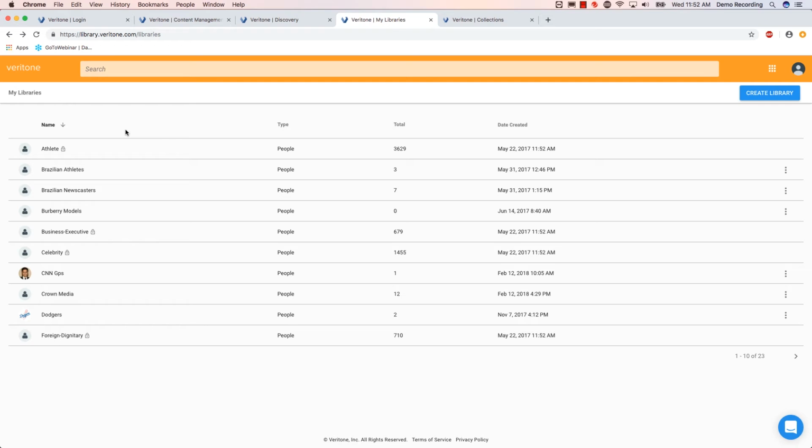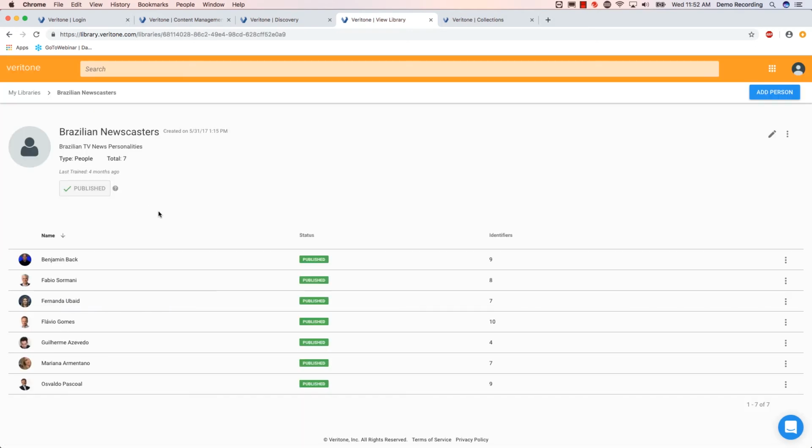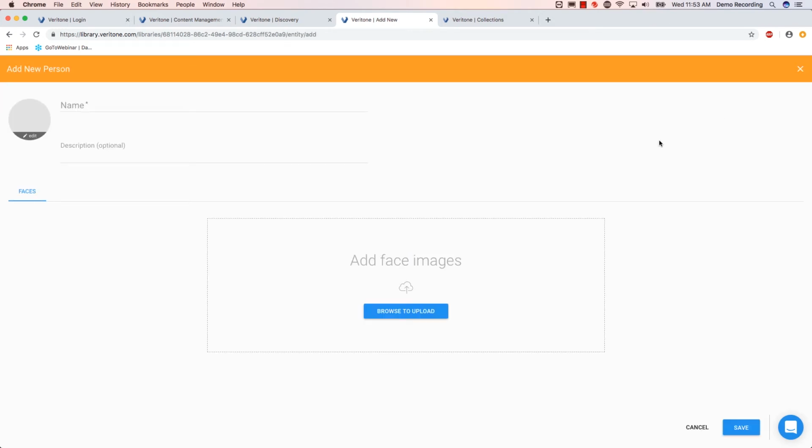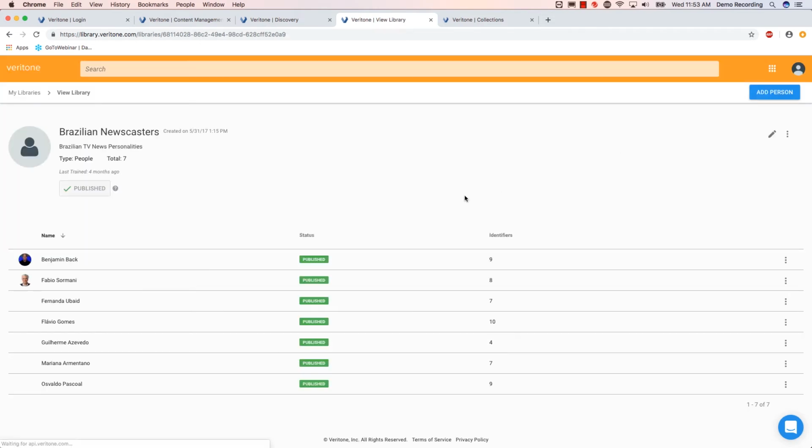Maybe show us how easy it is by going into one of the Brazilian newscasters and creating a library, adding a person. Right, exactly. You just go in and add a person, put in a name, and then add faces to upload. Correct, it's as simple as that. At that point, they'd be inside the library but they wouldn't be trained. When you want to actually train them, you go back here and hit publish. Then it would be published out to your engines and trained on your libraries.